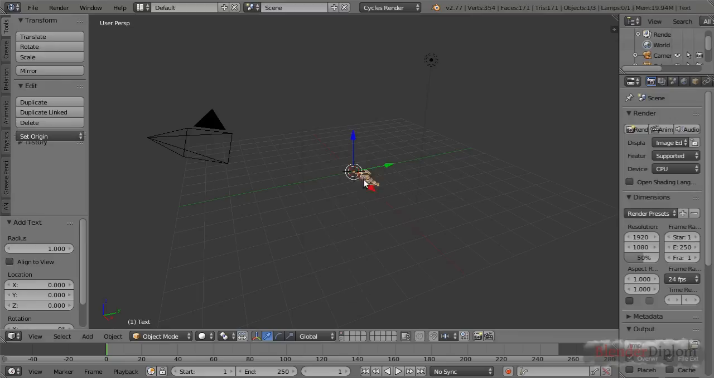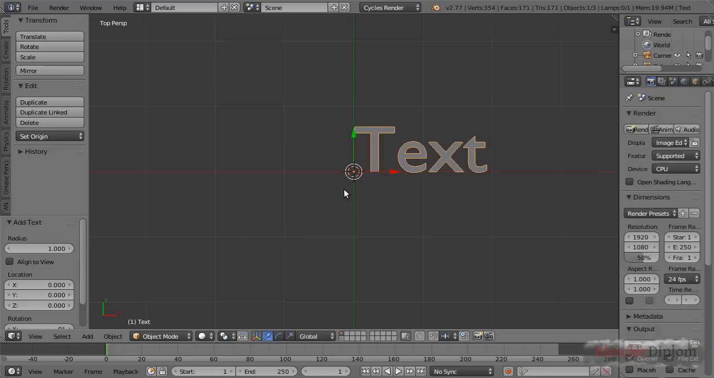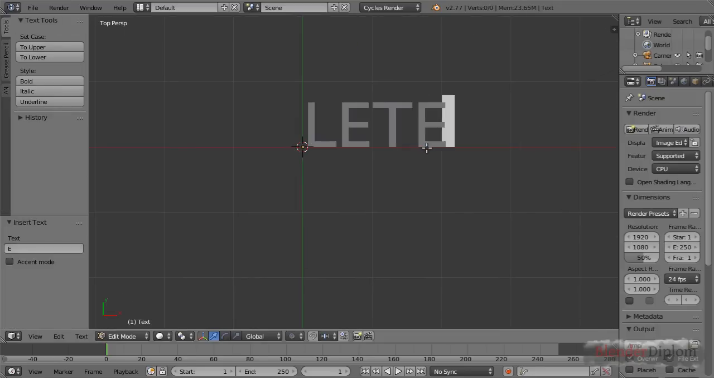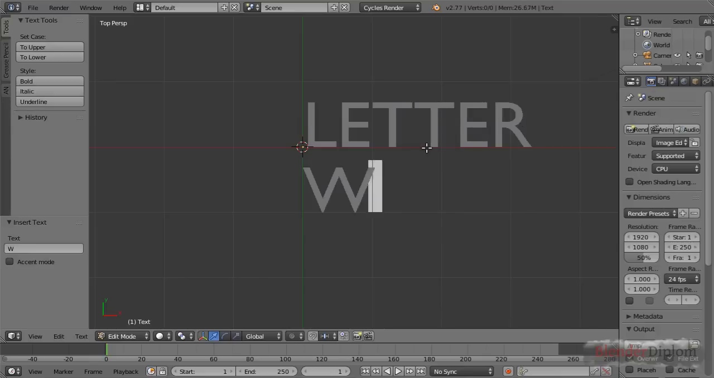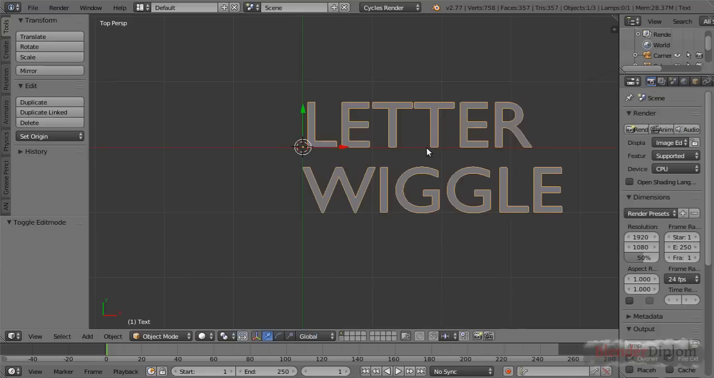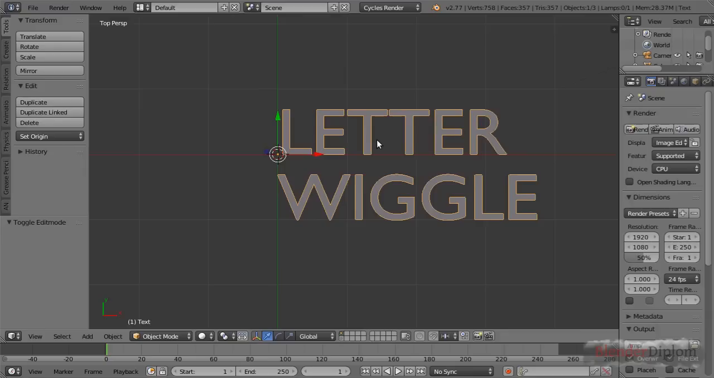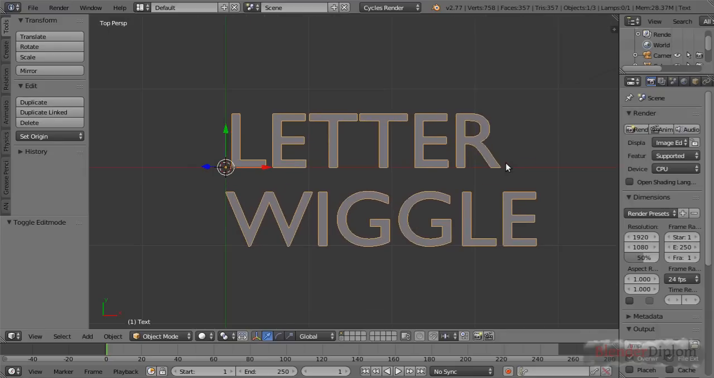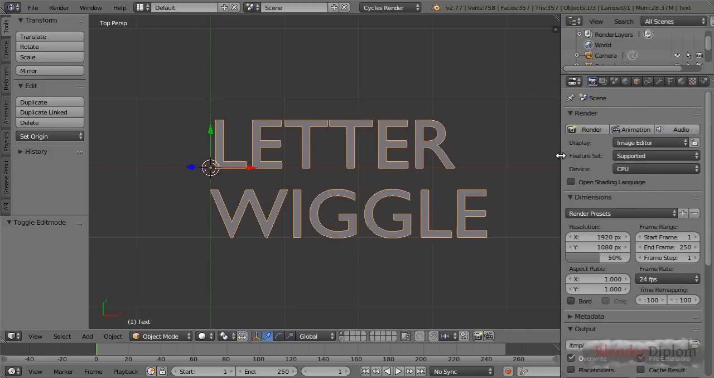Next, I'm just adding some text and let me look at it from the top, and let me type letter wiggle. And you see that the upper word has exactly the same amount of letters like the lower word, but it's shorter because the individual letters have different width. And to fix this, I'm gonna use a so-called Monospace Font, where each glyph has exactly the same width.